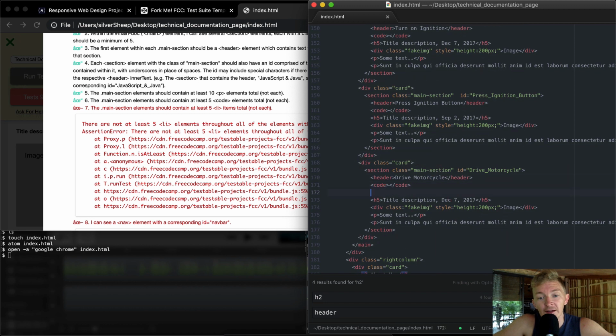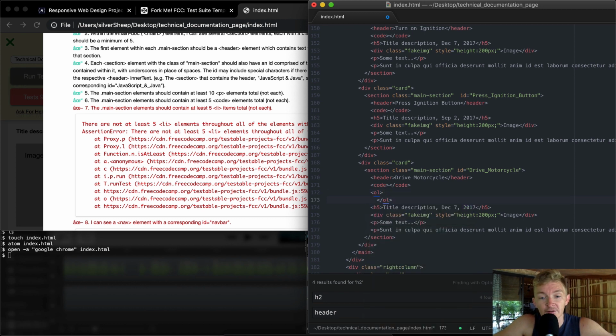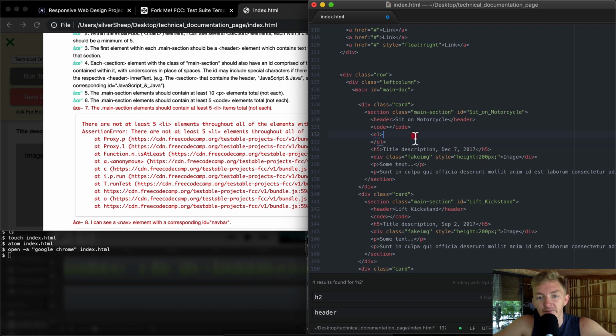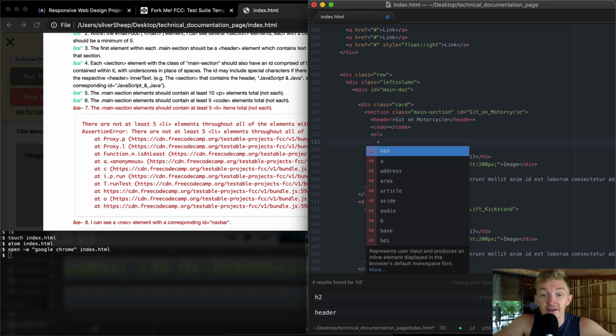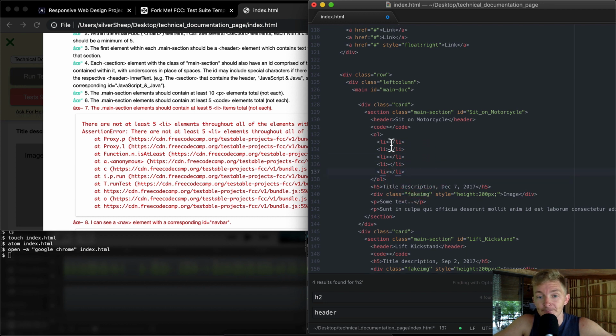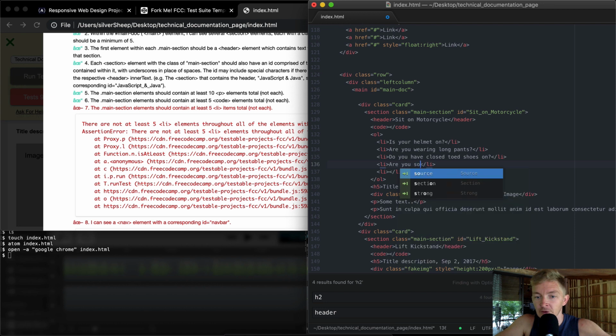Maybe down here we'll create an unordered list or an ordered list. Well, actually, let's do it at the top, because we could say sit on motorcycle. And basically the idea is that when you sit on the motorcycle, this is when you want to make a list, a checklist, an ordered list. 1, 2, 3, 4, 5. Is your helmet on? Are you wearing long pants? Do you have closed-toed shoes on? What's another one? What's another thing that you want to do when you're thinking about motorcycle safety?